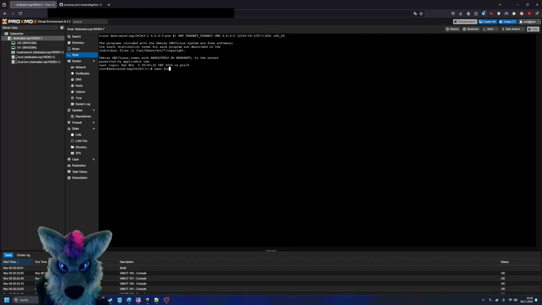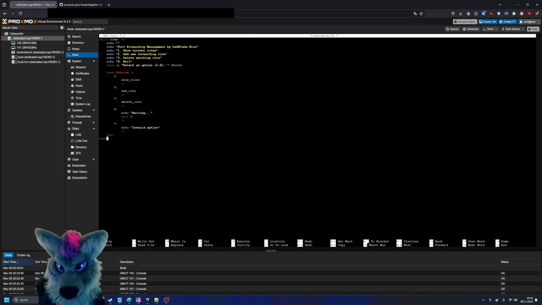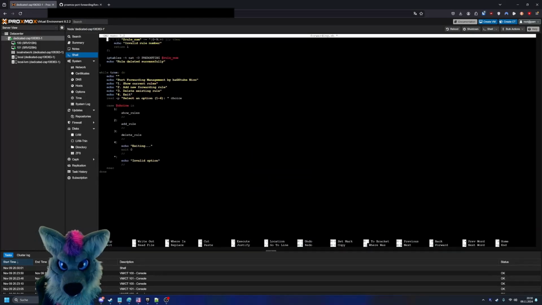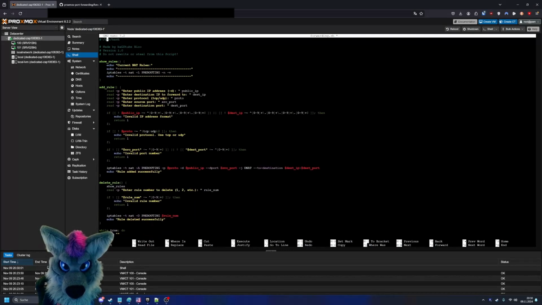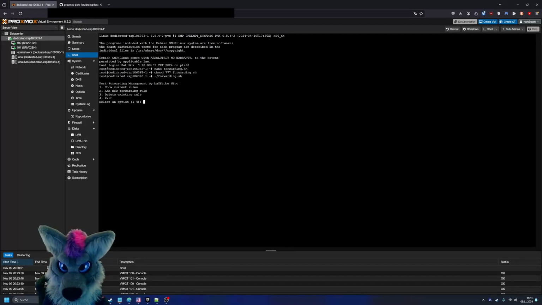Type nano forwarding.sh, then just paste everything in there. What it does is basically give you a nice pretty interface for port forwarding, and shows you the NAT rules and stuff like that. We're going to save that, then we give it full rights so we can execute it.